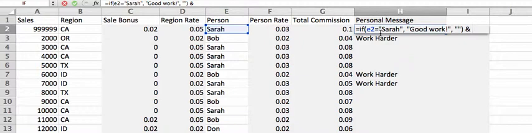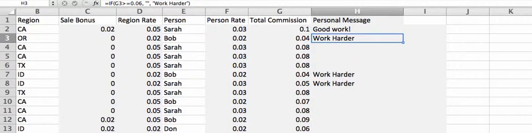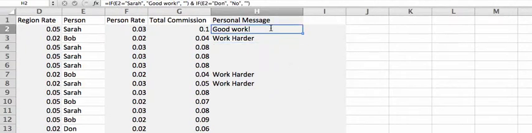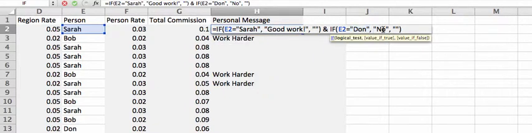Now I'm going to use this ampersand. The ampersand is a way of adding text together. Let me do this. If E2 equals Don, then I want to say nope, or just have it be blank. So now I have a slightly more complex condition. Let me scroll to the right here a little bit so you can see that easier. So now if it's Sarah, it's going to say good work. If it's Don, it's going to say not bad.